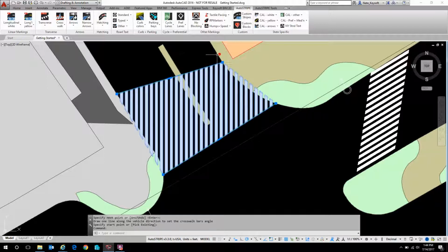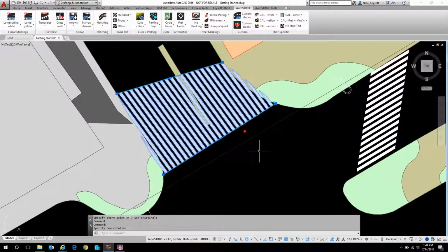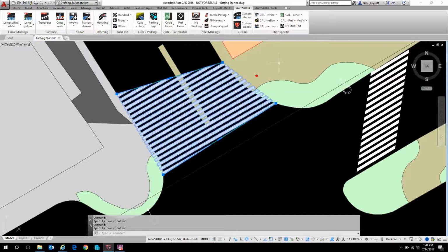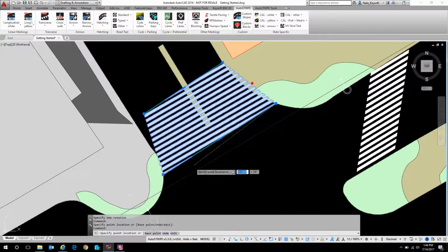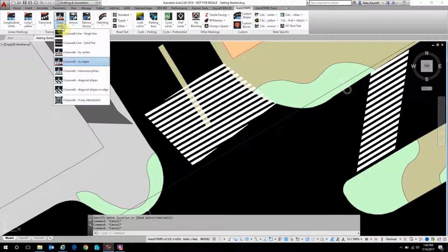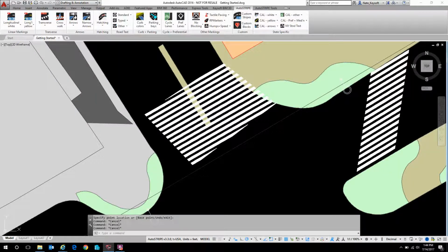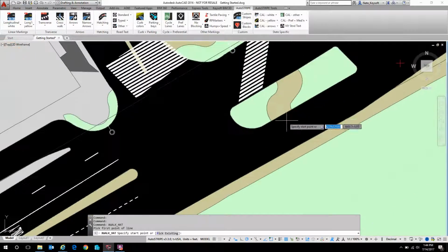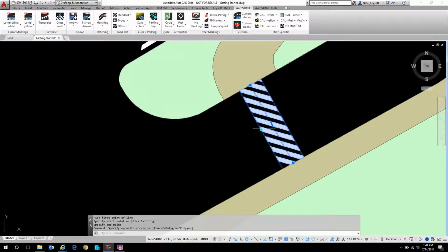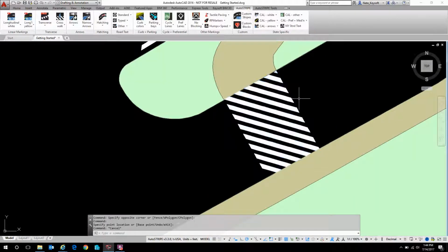So there we go. There's some striping, really irregular. We can rotate the stripes any direction we need. We can adjust the boundaries of this as we need as well. There's a few other crosswalk options. Diagonal stripes, no edges. They operate in the exact same way. It's just different styles for different situations. So it's just as quick as that.